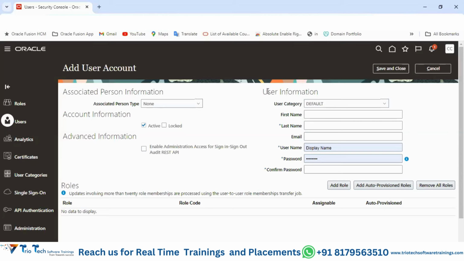Now here in the user information, team, category will come by default. Then here you see first name, last name, email, username, password, confirm password. Here we have to capture the user information. So for first name, I'm giving something. Any employee name. Let's say I'm giving Manoj Raj. First name as Manoj and last name as Raj.